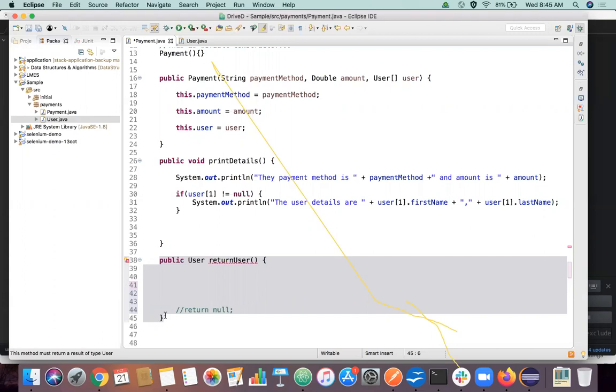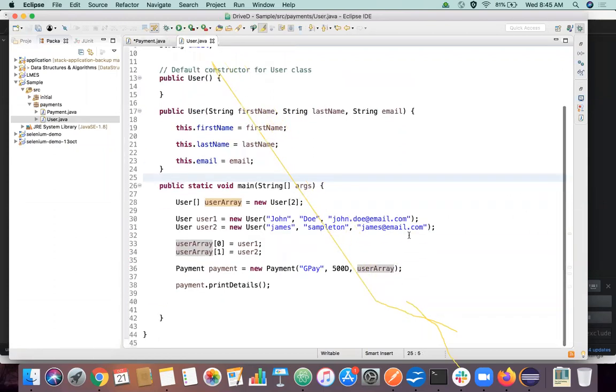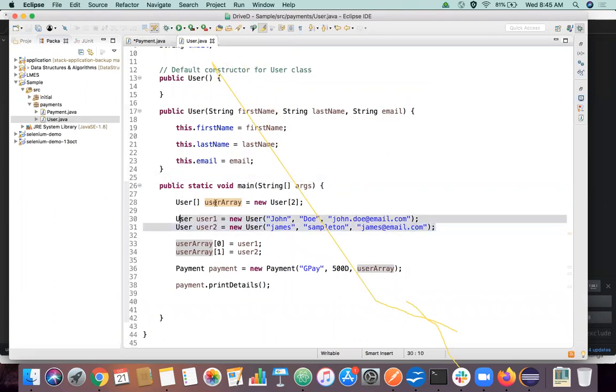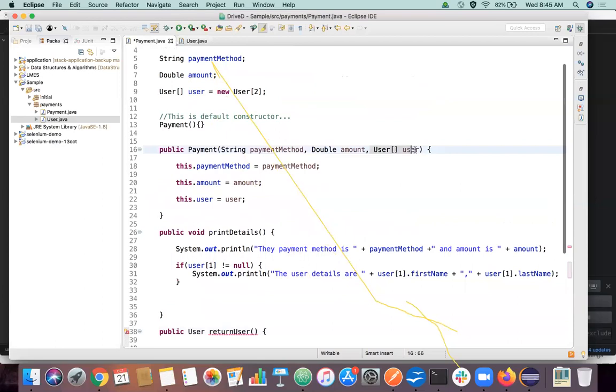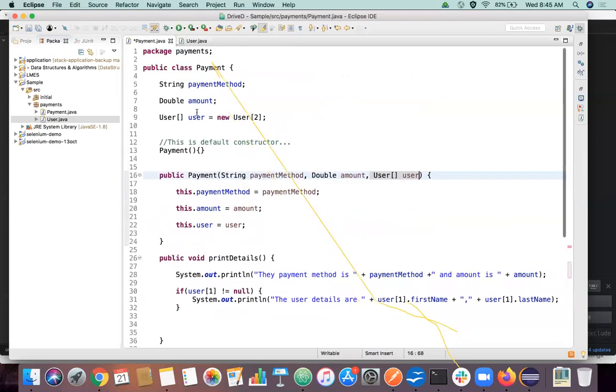We should give the user details, like what all properties the user holds. The user details are already given and passed in the constructor itself, right? For example, we are declaring user details user1 and user2 here. We are putting them in an array and passing that to the constructor itself, right? And in the constructor we are getting these user details and assigning them to the declared array here.